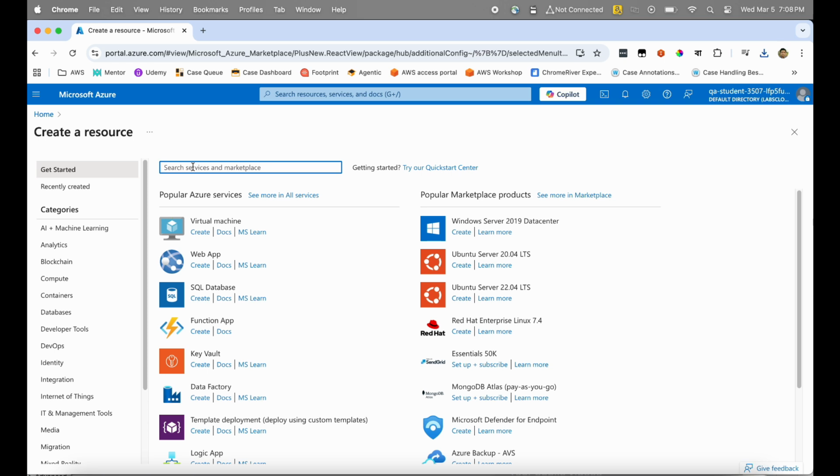Now that we are on the Create a Resource page, we can search for storage account in the search bar at the top of the page, or we can find it on the list of popular Azure services on this page. We should see storage account in the search results. Click on that to start creating your storage account.